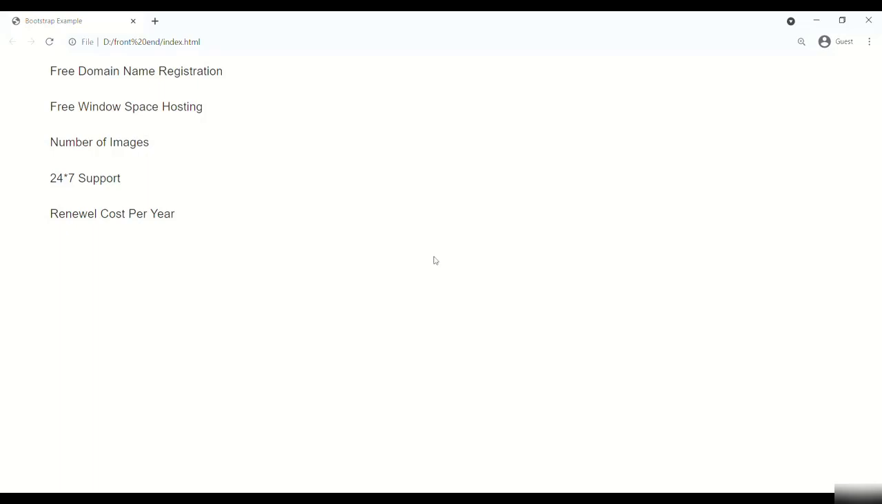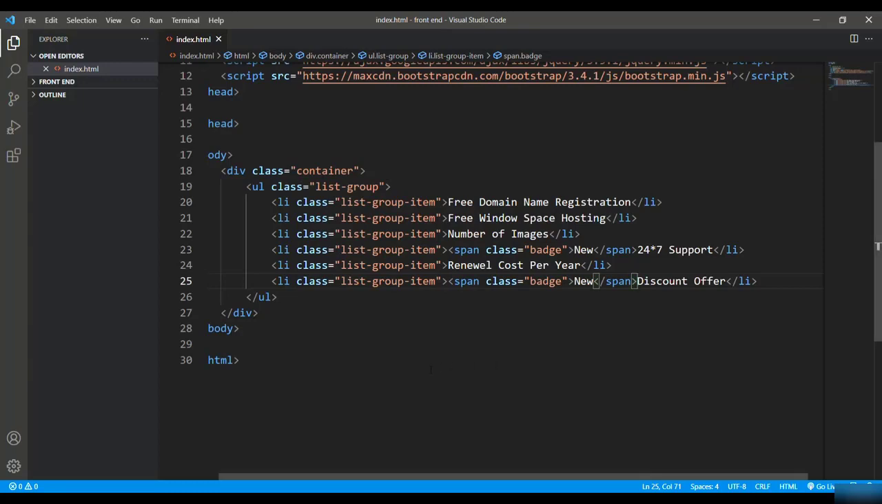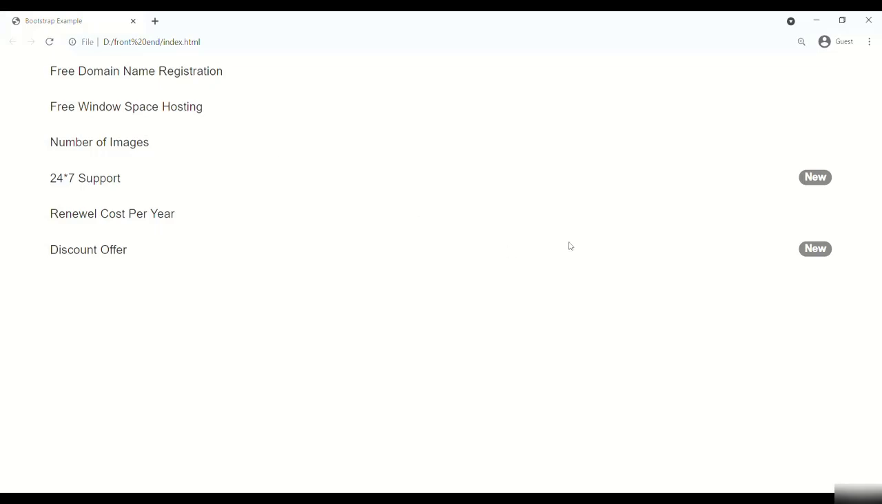Alright, so here you can see there are a few elements decorated like this with the help of the list-group class. Now if you want, you can also add badges, as I have already covered badges, which are like a small span tag after a content. That is what I have done here. Like 24/7, there is the new badge. Similarly, for discount offer, again I will put a badge new. As soon as I add the badges, the look changes a bit. Here you can see a couple of badges added with the new badge.